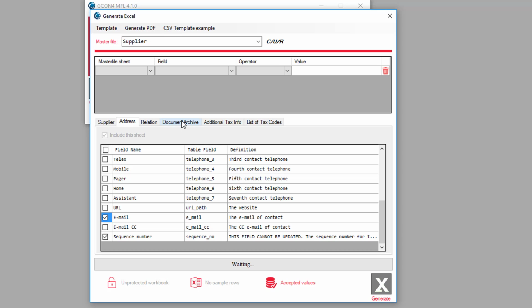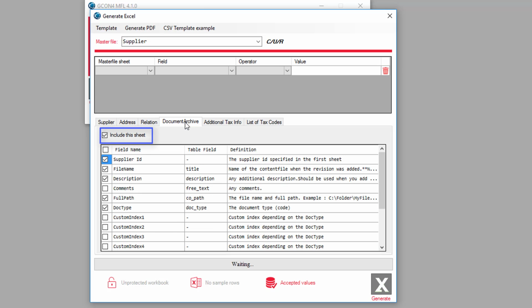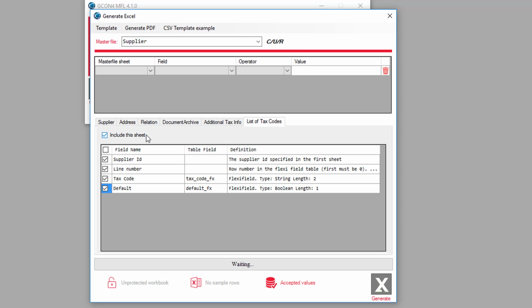The MFL also allows you to upload documents attached to the information you're migrating. By including the Document Archive tab in the template, you will be able to do so. The MFL will also show all the flexi groups linked to the attribute selected, so you can also include them in your template. For example, this one, and we include it in the sheet we're generating.